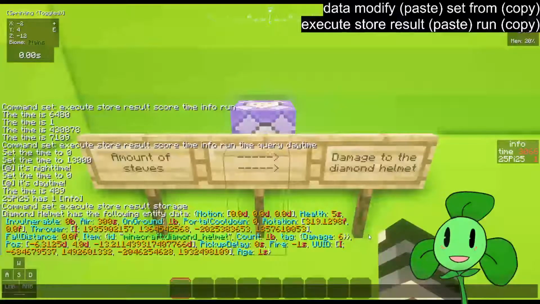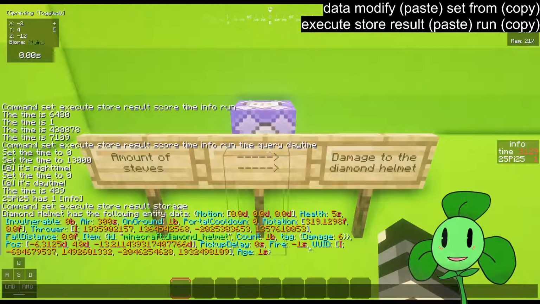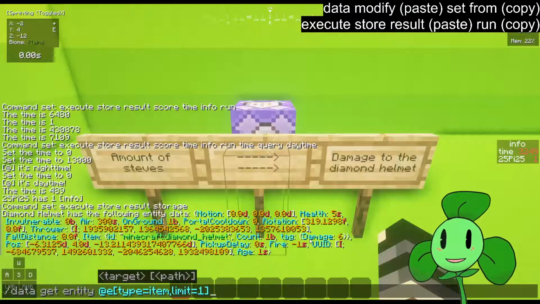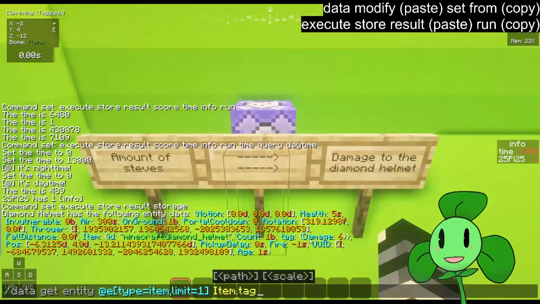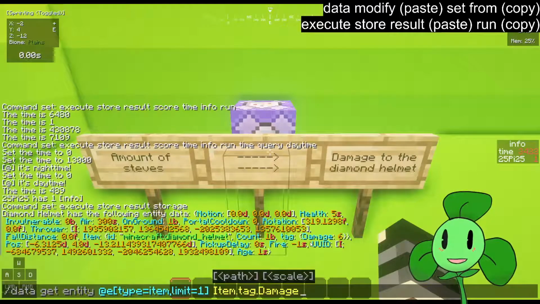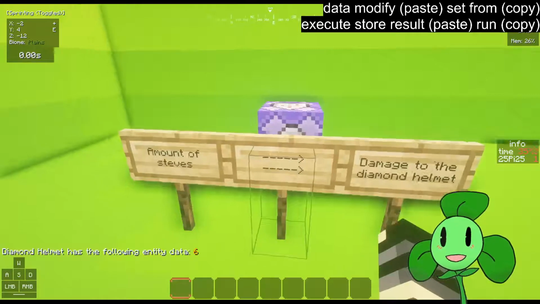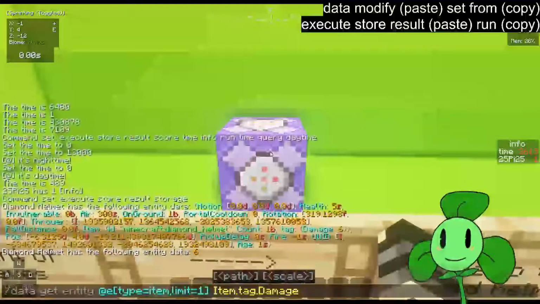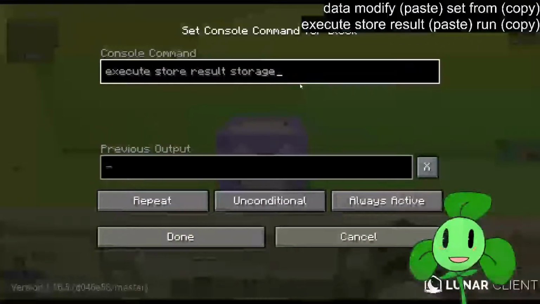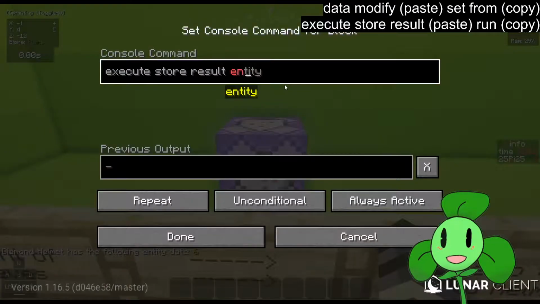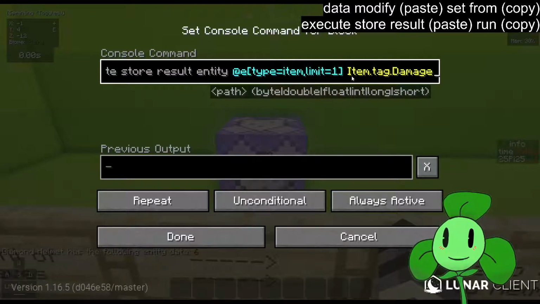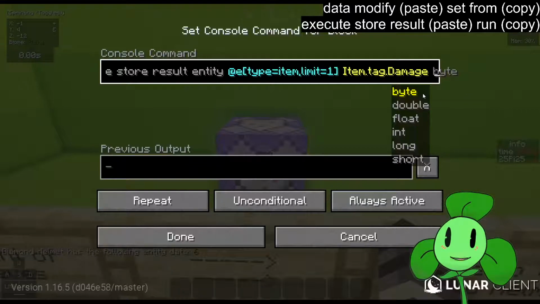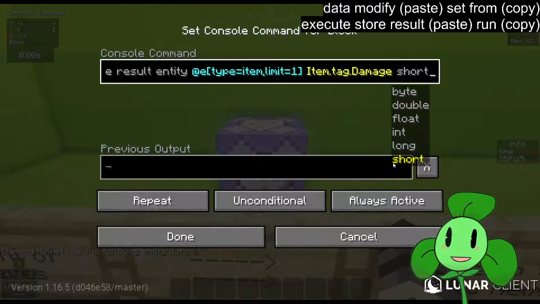The diamond helmet has the following entity data. We have all this stuff right here, but what we're looking for is damage. So if we go to item, tag, damage, let's write that down as a path. Item.tag.damage. When you're working with NBT paths, you can just put a dot instead of putting the brackets itself, which is really useful. So that is the path we're looking for. So let's copy this. The entity itself, and then the NBT path. And then we have byte, double, float, int, long, and short.